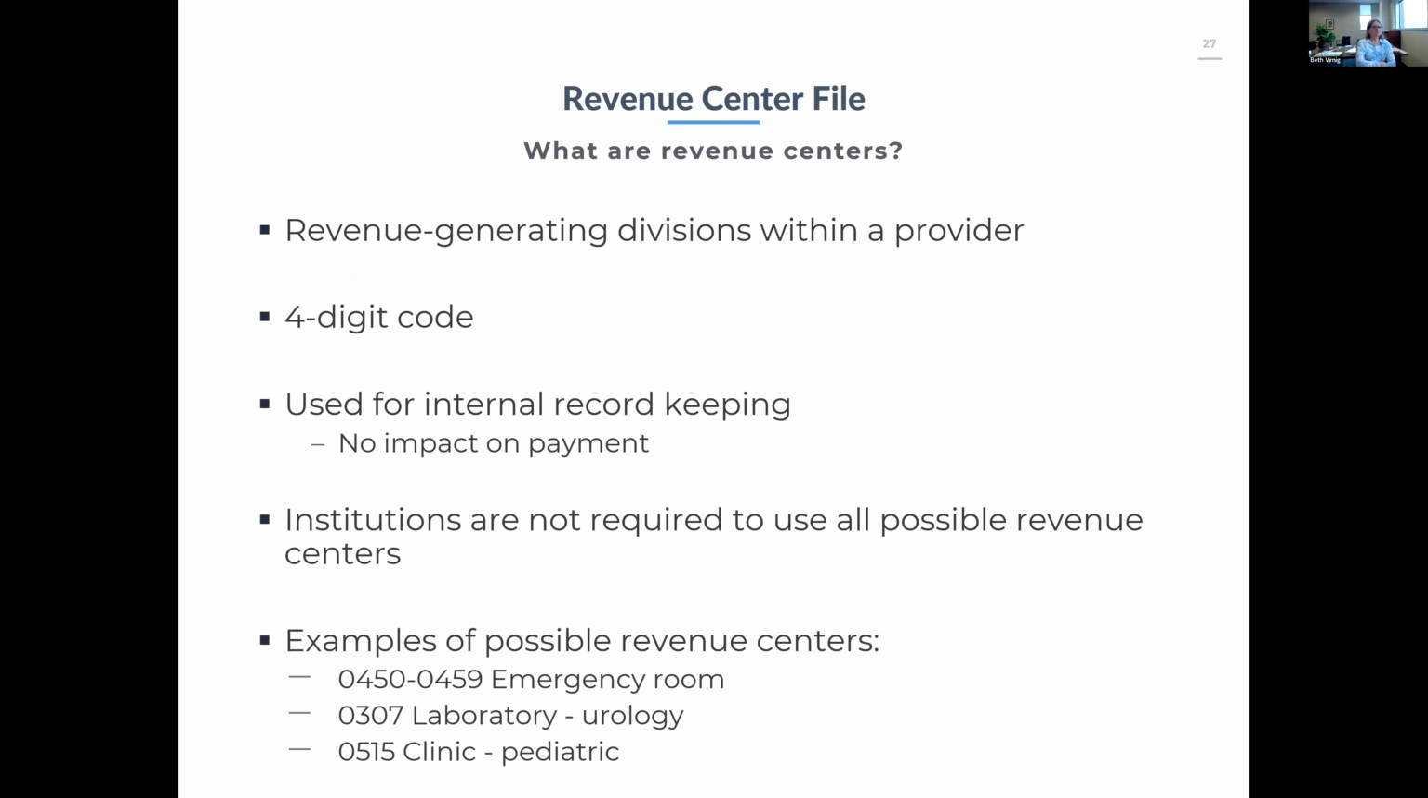So the revenue center file. What are revenue centers? Revenue centers are revenue generating divisions within a provider. I looked this up yesterday, and CMS on one of their other websites says: the provider assigned revenue code for each cost center for which a separate charge is billed. Okay, these are revenue center files, and this is how billing happens in this file.